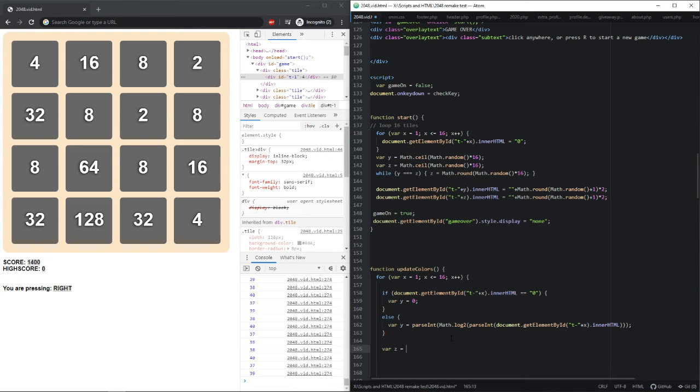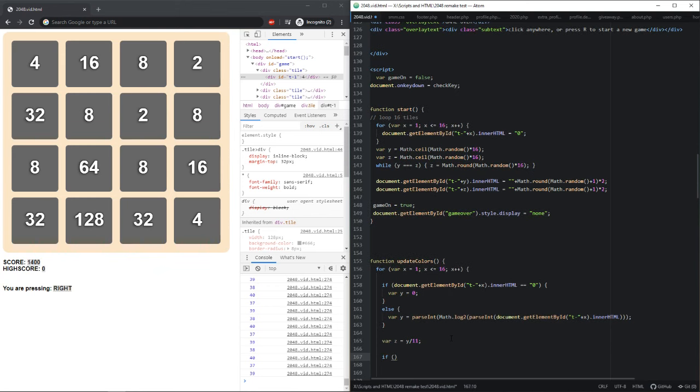Var Z is equal to Y, because you're an integer, divided by 11. So that's going to give me a simple ratio out of 11. Perfect. Okay, I'm back on track.